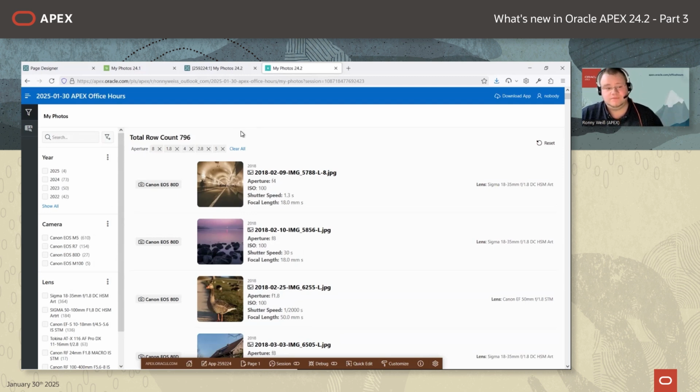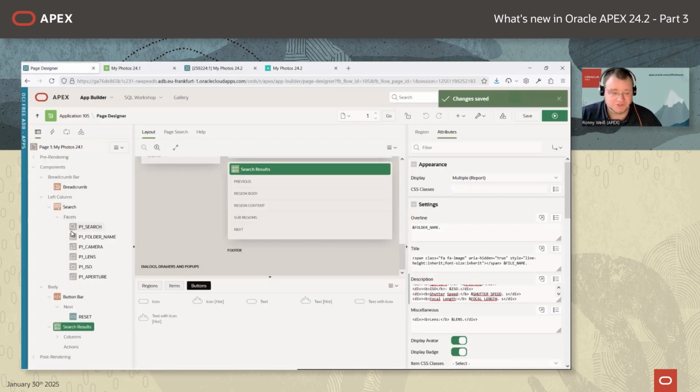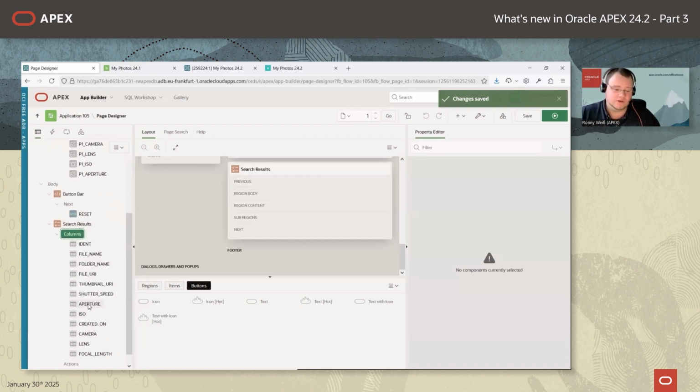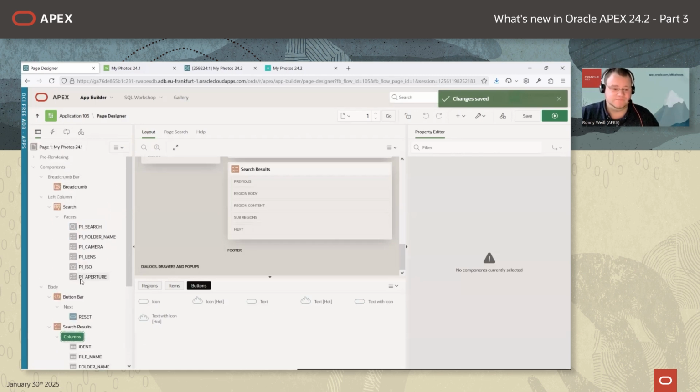Another problem, or maybe not a problem, but a time-consuming issue, let's call it like this, was when we have an existing page with faceted search and we want to add new facets. When we take a look at region columns, we can easily click on the synchronize column button, and then all new columns that are not listed are added automatically in the page designer. For facets, you could not do such things.